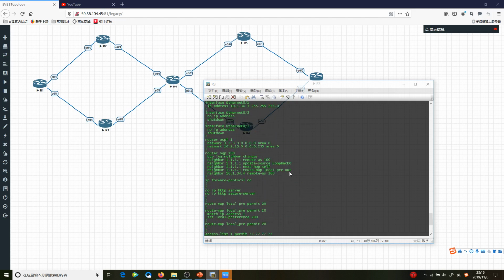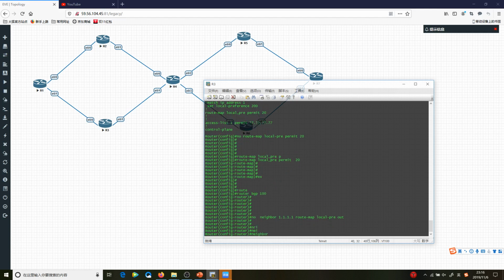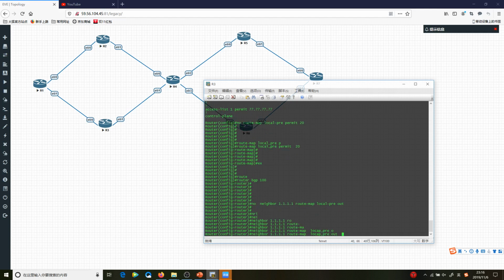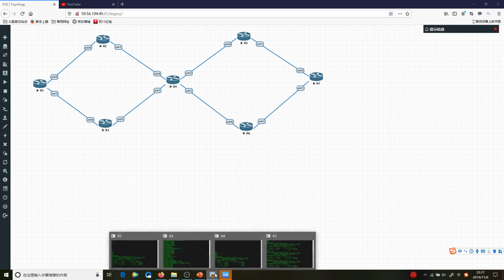The configuration is just like this. It's wrong. So we need to remove it. And then we also need to use the command neighbor 1.1.1.1 and the route map, local, sorry, preference is this one, and the direction is out. Okay, so that's the configuration. I just spelled the wrong route map name, so the R1 can't learn the normal route.